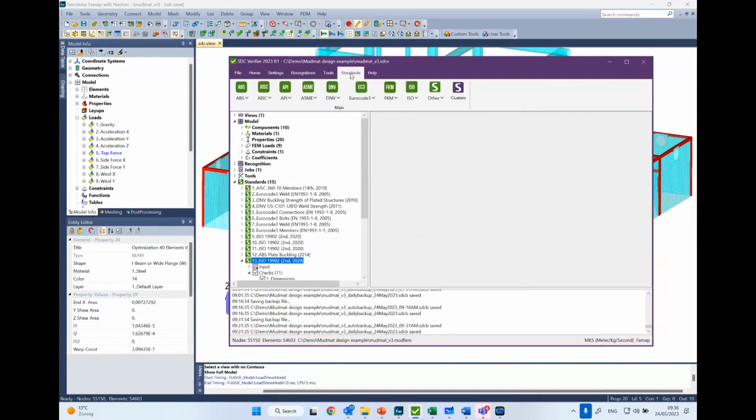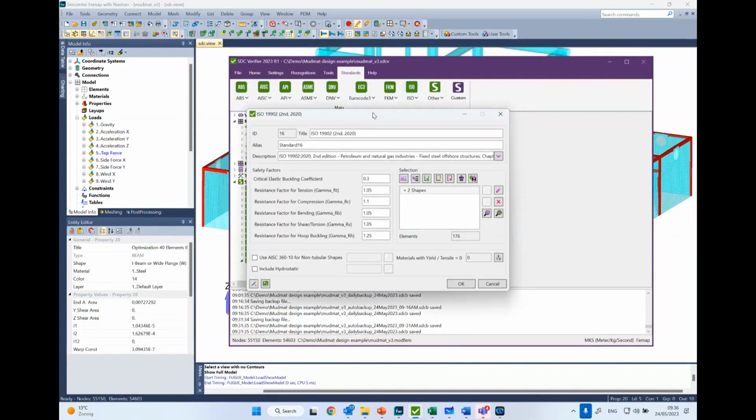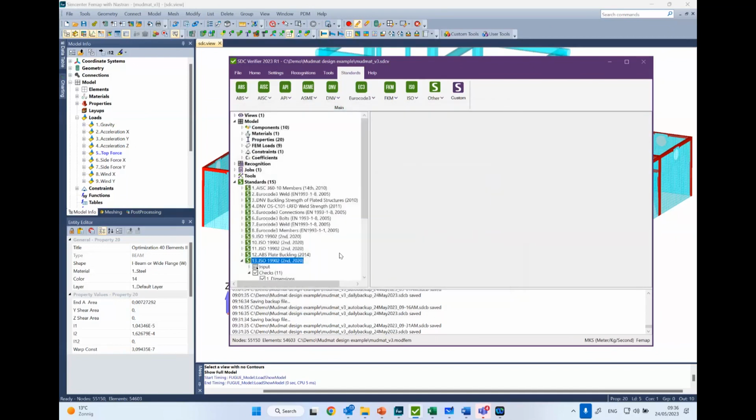So let's go to standard step, let's go to ISO and select the newest version. You have a checkbox here to include AISC for all the non-tubular members, because as you see for the selection, it only has circular tubes and pipes.